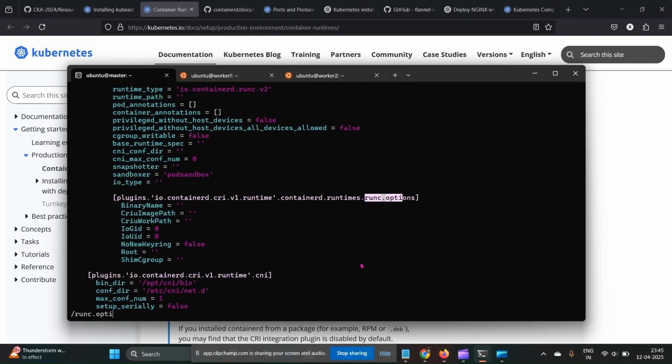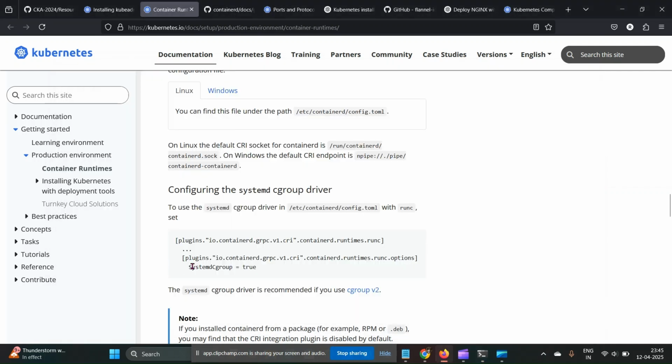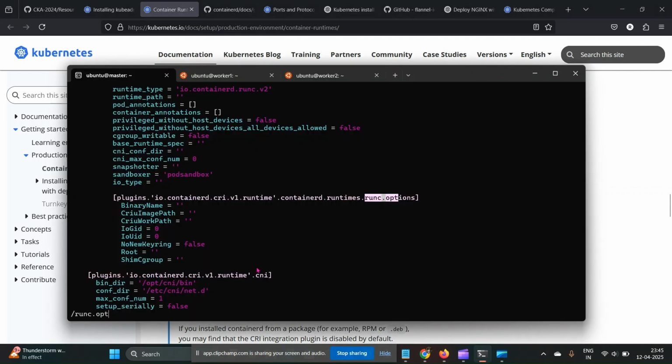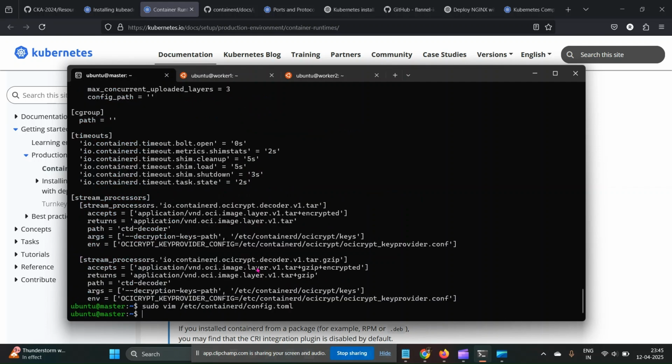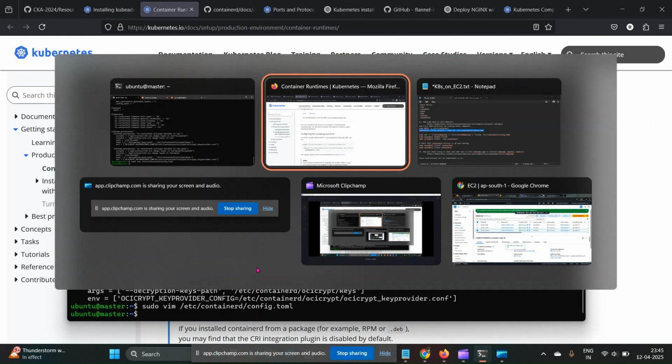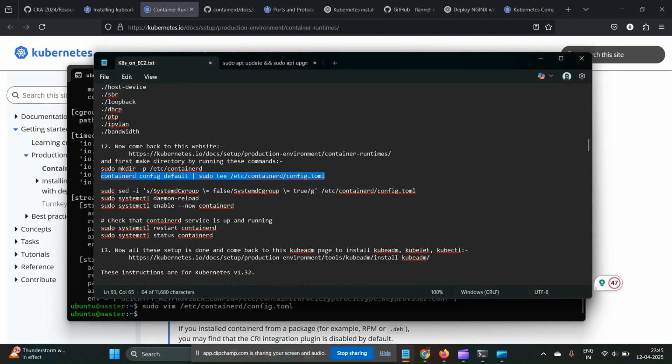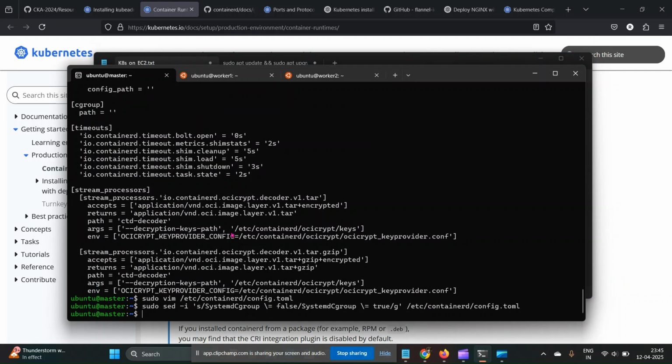runc.options. You can see over here there is no SystemdCgroup. So either it is there and we need to make it true, or we need to add this particular thing over there. In either case, if it is there then it is good, and if it is not there then use the sed command to replace SystemdCgroup, or fill the gap with the true value. So yeah, good, that's it.